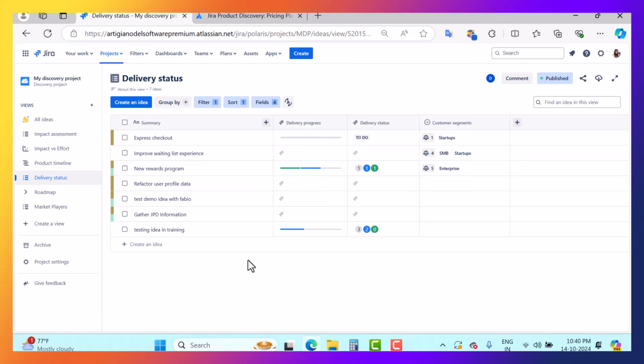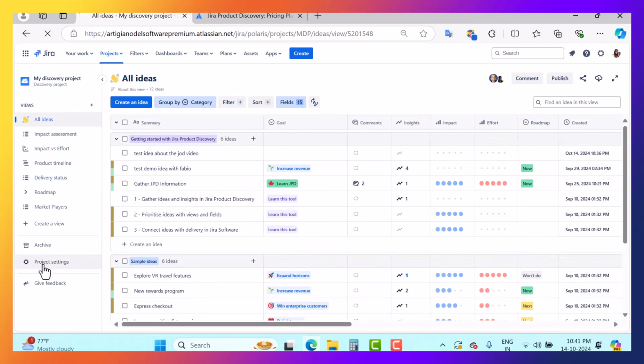In Jira Product Discovery, you can create different views and you can manage your ideas in different views. You can process them whatever way you want. So this is very cool and that's why Jira Product Discovery is very helpful for product teams. I will also describe the project settings in other videos of this series.